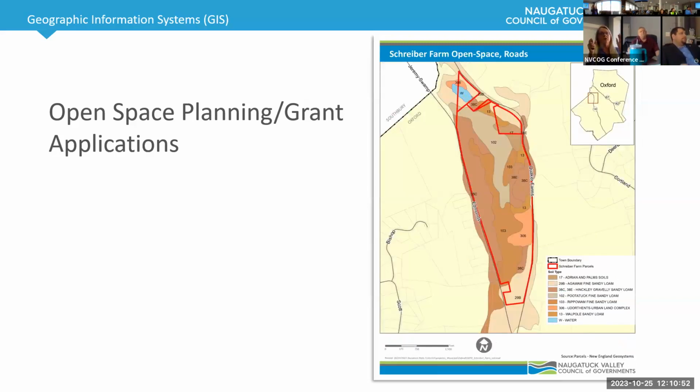For particular parcels, we'll do a series of maps with details about that particular parcel, just to enhance the desirability of it as a potential grant applicant. Here, we just have soil types, if that's important for the purpose of the acquisition.